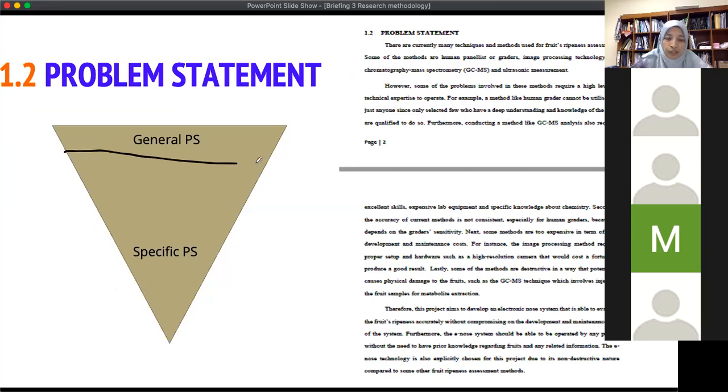Okay, so start with general problem statement, goes to specific. In every subchapter, always imagine like a triangle. Start from general and move to small, because as I mentioned, the user may not be an expert in your topic. So you're going to guide him or her, the examiner, to understand the whole of your report. Okay, so for example, like this.